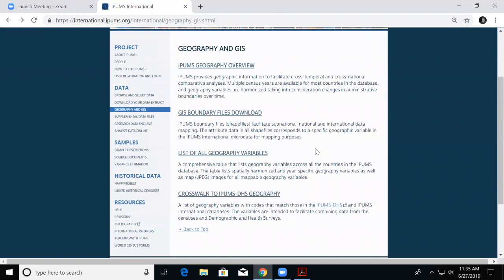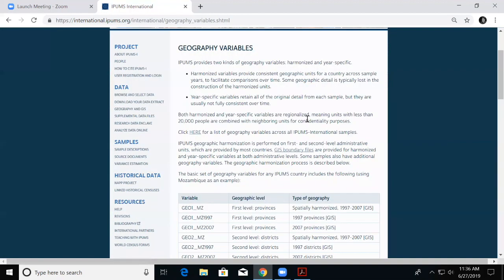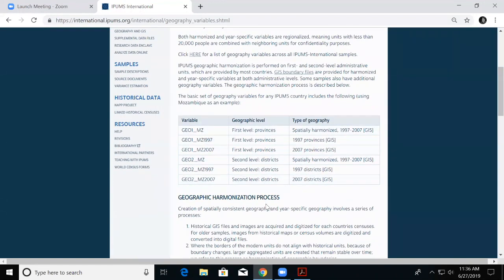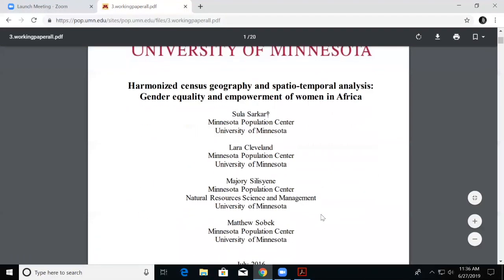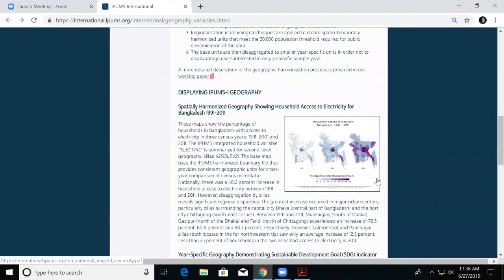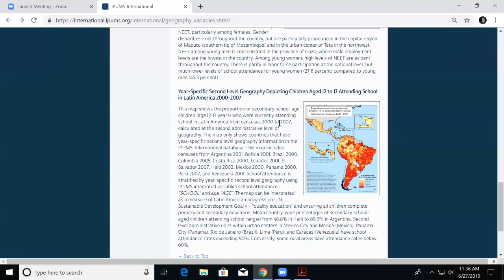The last one I'm going to move on to is the overview page. It is pretty much what I told you, written very, very briefly. Our naming convention here, our process of geographic harmonization in 4 bullet points. And here is a link to the working paper that I talked about. And then at the bottom are some example maps of how we used IPUMS harmonized geography. This was more an example of a year-specific geography, and this was more an example of a whole global region.